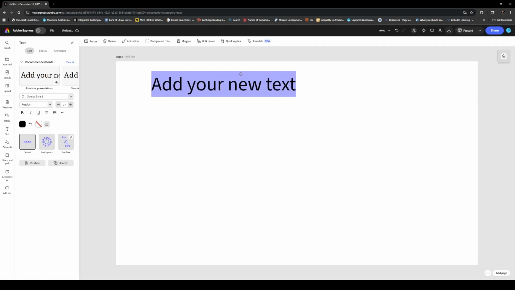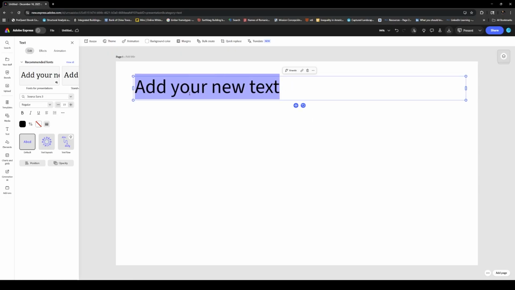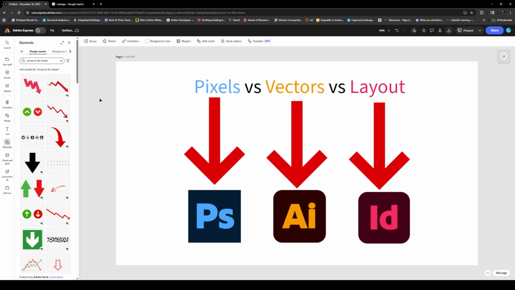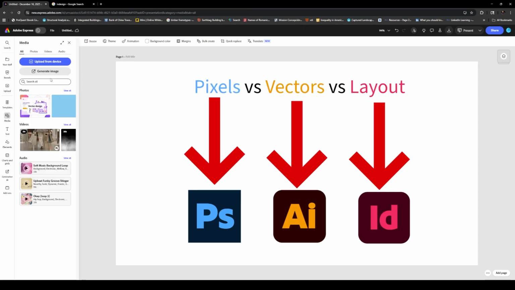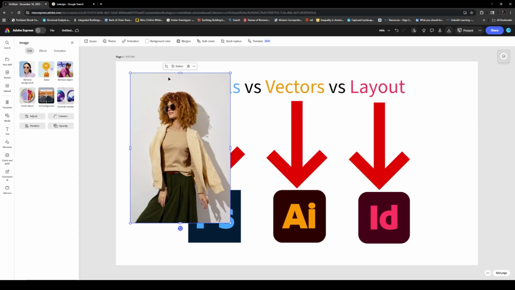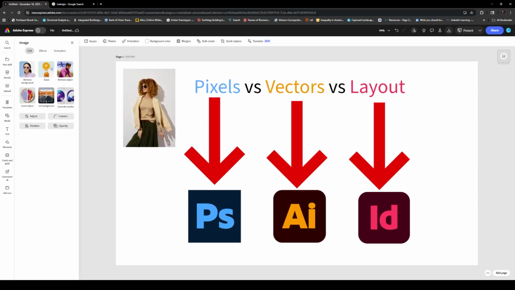When you think of Photoshop versus Illustrator versus InDesign, here are the three things that you should think about: pixels versus vectors versus layout. Basically, pixels are for Photoshop, vectors are for Illustrator, and for layouts, you can use InDesign. And what do I mean by pixels? I mean photos and images. If I wanted to edit this image, take the background away, add in different colors, I would use Photoshop because it is a pixel-based image.